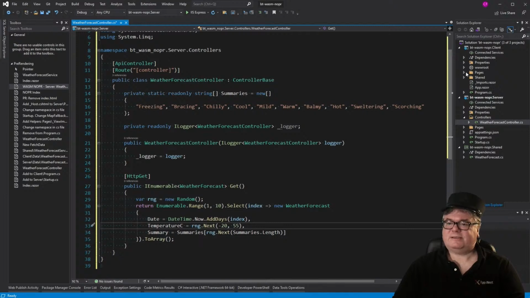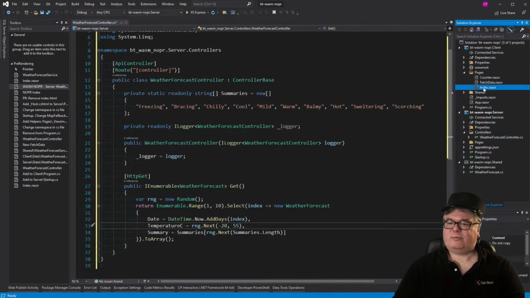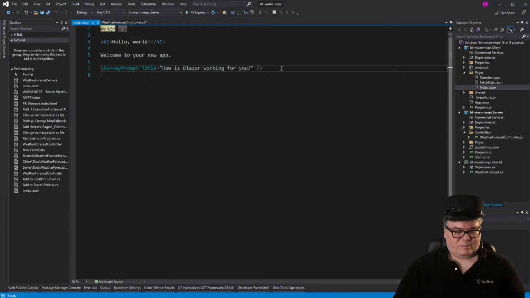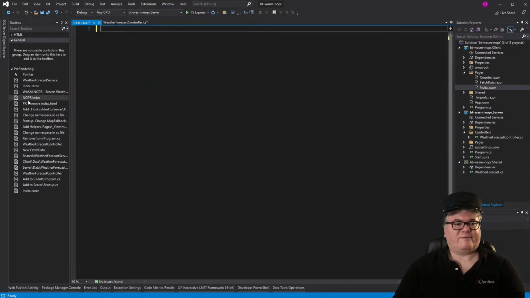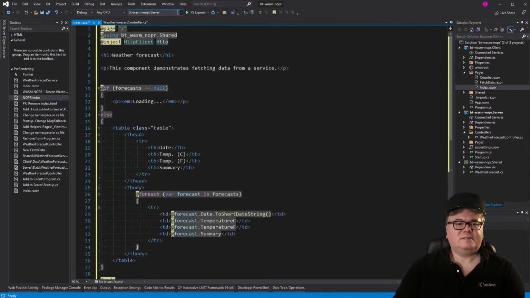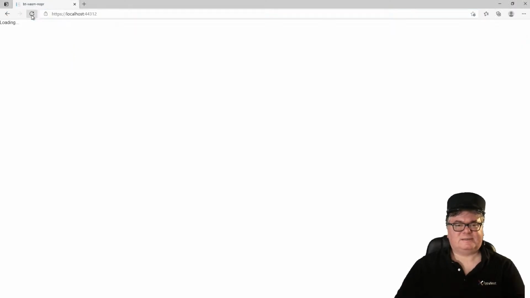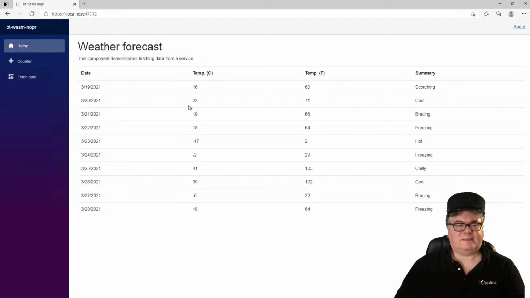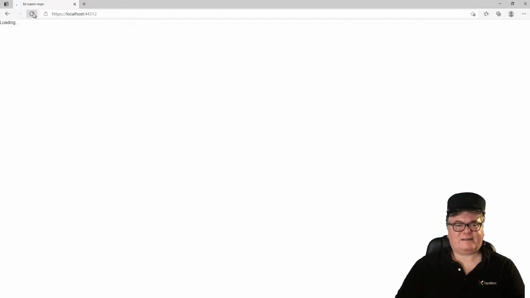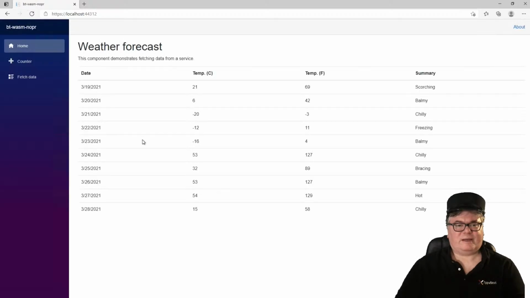Now, the other thing is I'm just going to, again, replace the code and markup in index with all the stuff that's in fetch data. So let's just run it. So if I refresh this, all right, even though it's cached and everything, it's still got to go get that data. And this is something that I think could really, really benefit from pre-rendering.